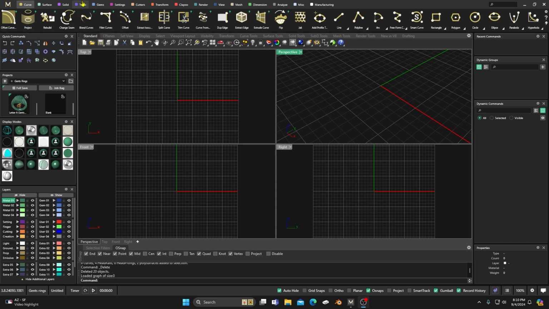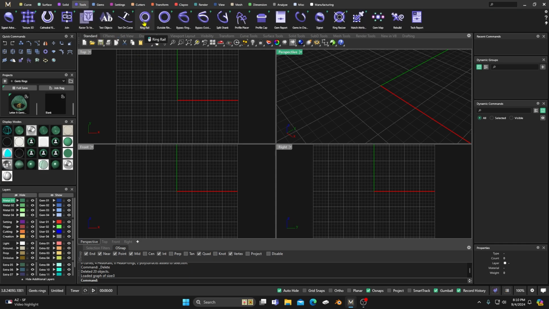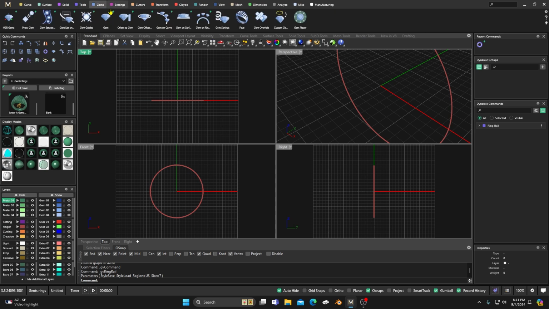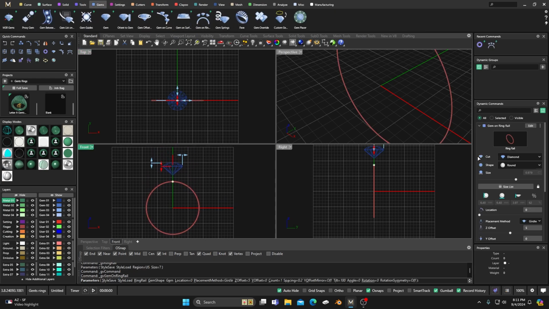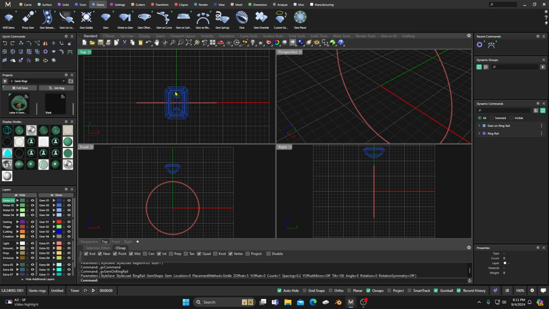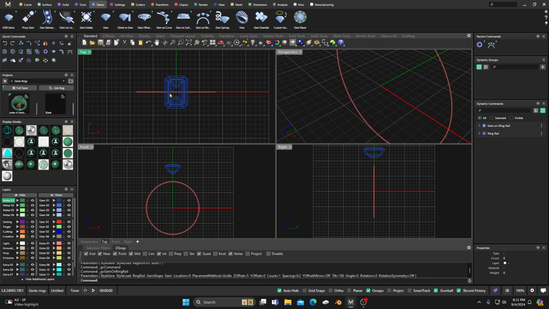So the first thing we're going to do is grab an inside ring rail. It's a ladies ring, I believe, so we'll just take the default there. Then right away I'll grab a gem on the ring rail. What they had was an emerald cut, so we'll put an emerald cut on here and take the default. You can change the size or whatever. The layout and everything will be the same, of course.